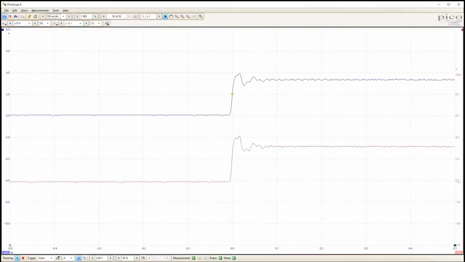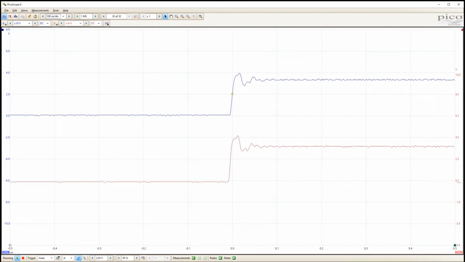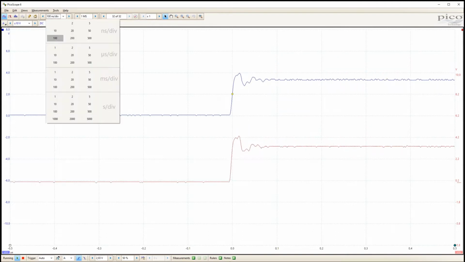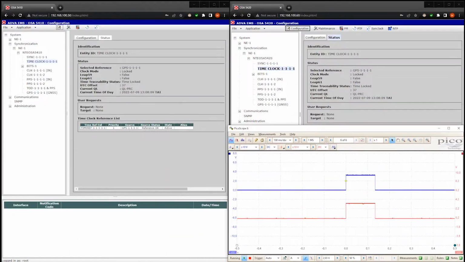These are PPS signals. The top blue one is the reference, the bottom red one is from the device under test. Let's now see the whole pulses. Okay, nice. Let's put these windows here.